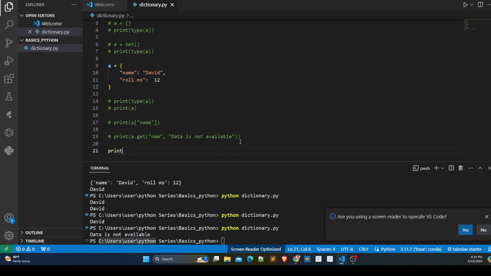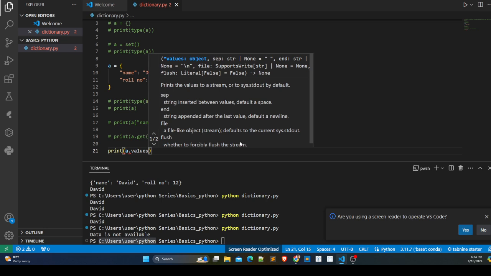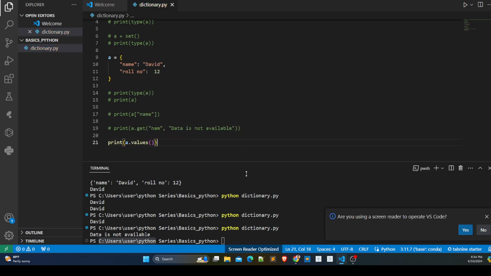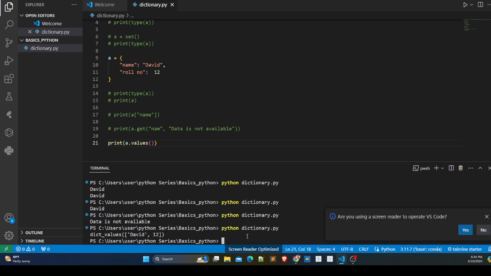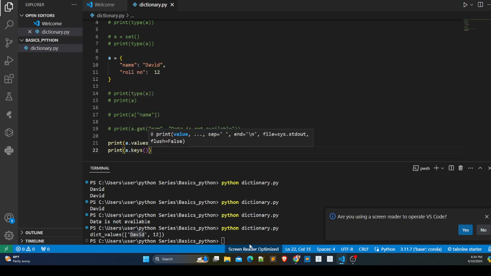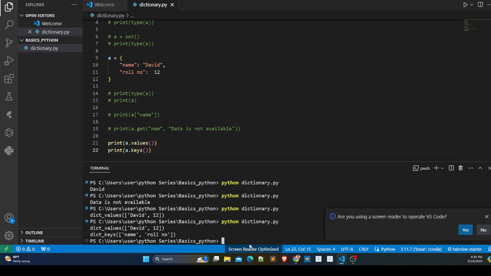Let me print some values that are present in this dictionary. Print a dot values. If we do this, then we'll get the values debit and 12. Now if we want to get the keys that are present in this dictionary, then you need to run this program. Then you'll get the keys name and roll number.